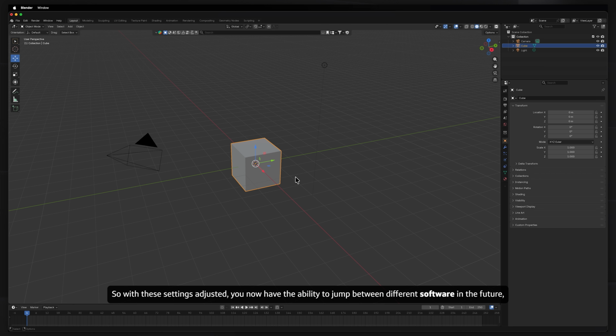So with these settings adjusted, you now have the ability to jump between different software in the future and instantly be able to navigate the viewport and transform objects. This is useful as you may end up getting employed somewhere that uses a different software than Blender, and this will lower the learning curve a bit when picking up that new software.